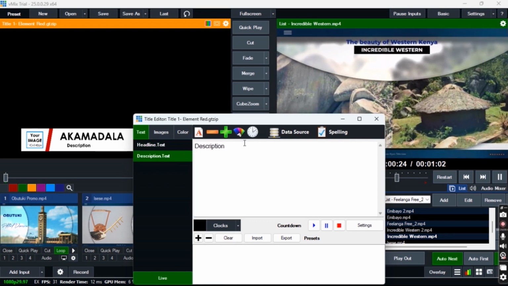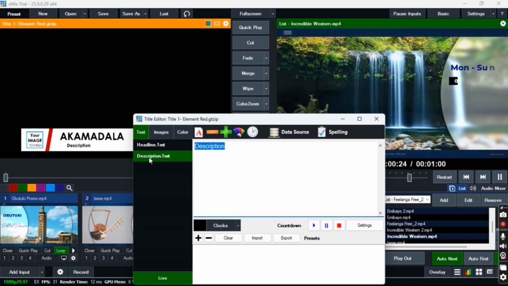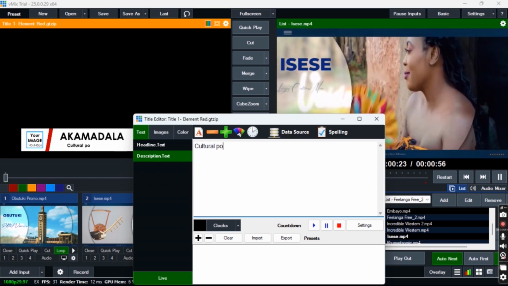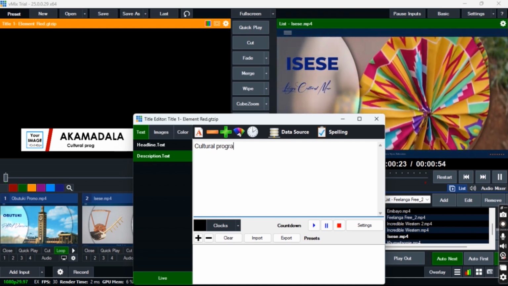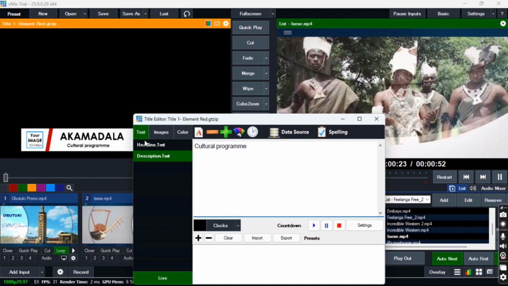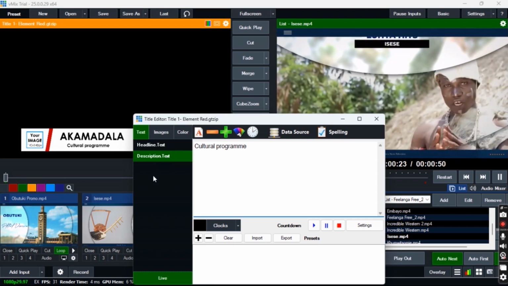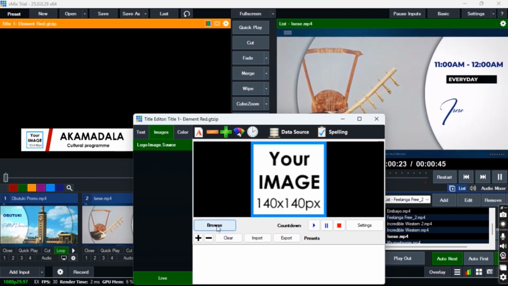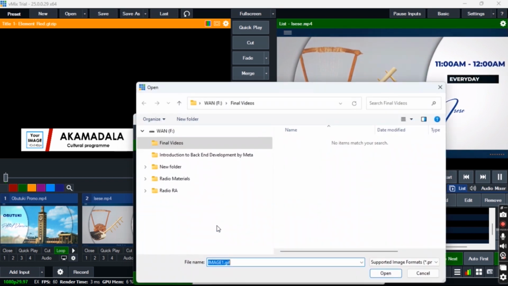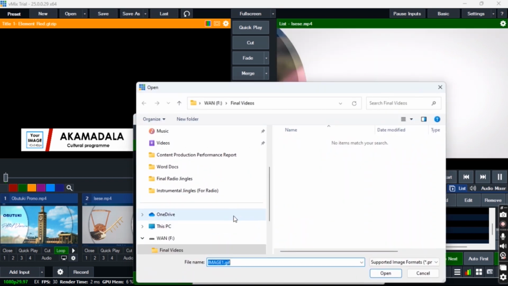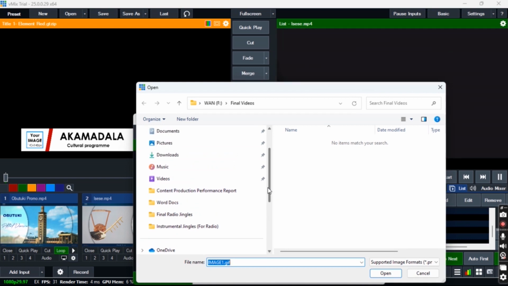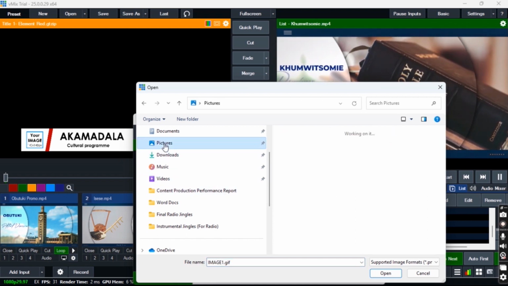Then the description, give it a meaningful description. Let's call it a cultural program. Then for you to insert your logo, you're going to click on images, then browse, then navigate to a location where you have your images. Let me see if I have any image in my photos, pictures.